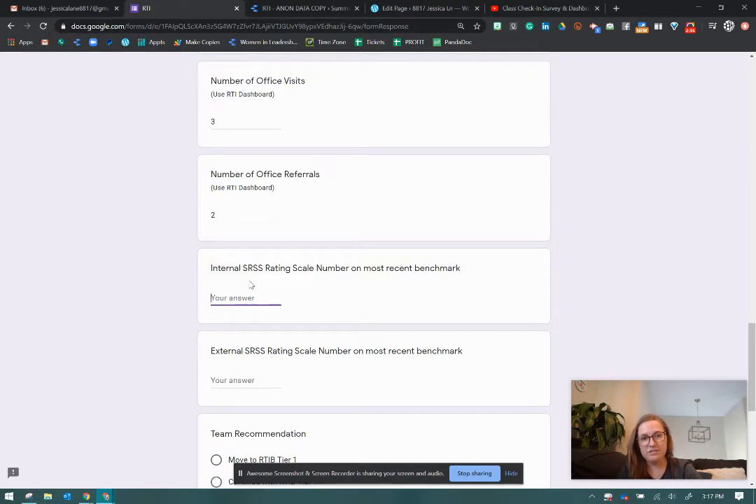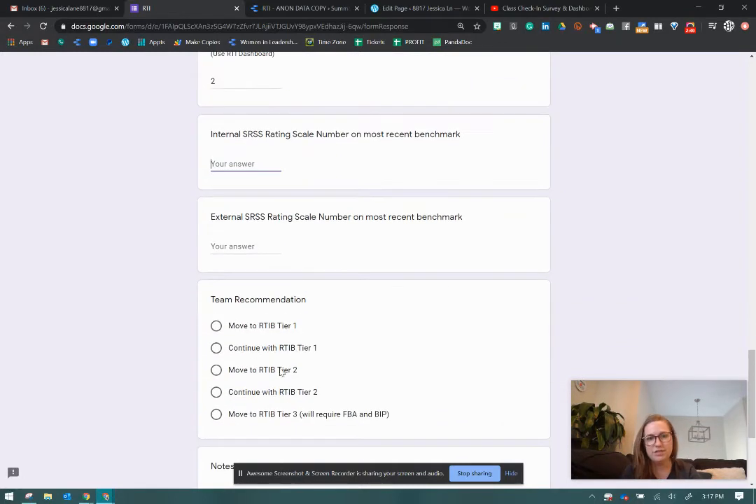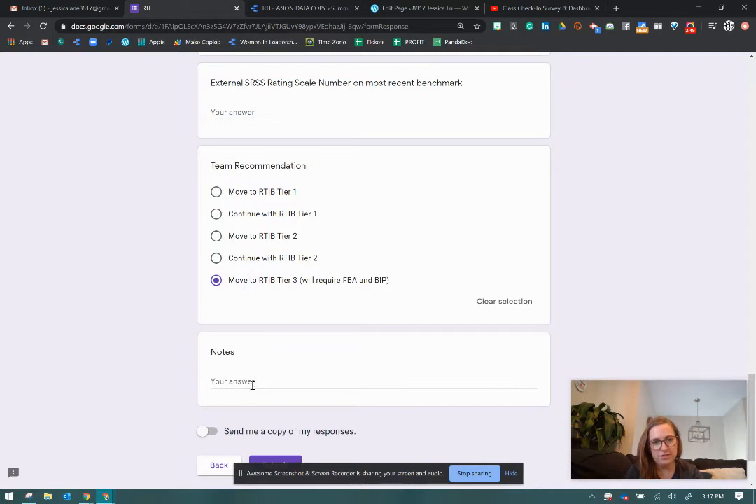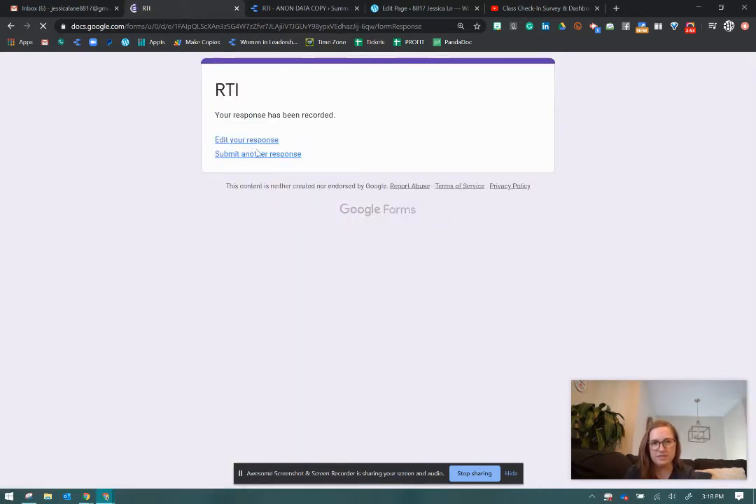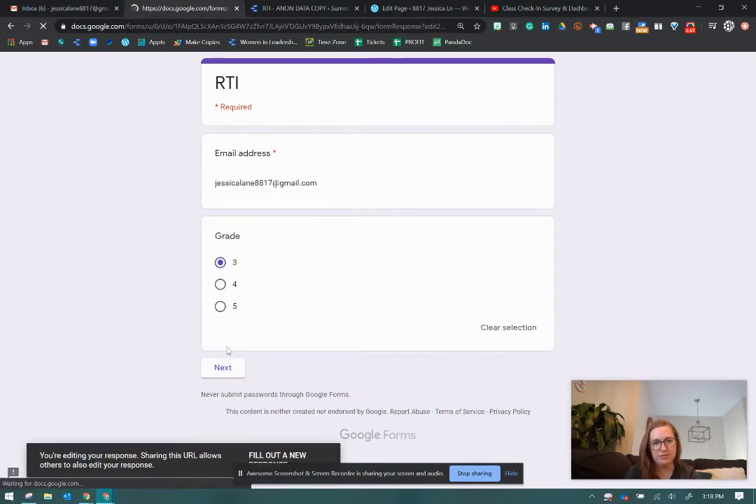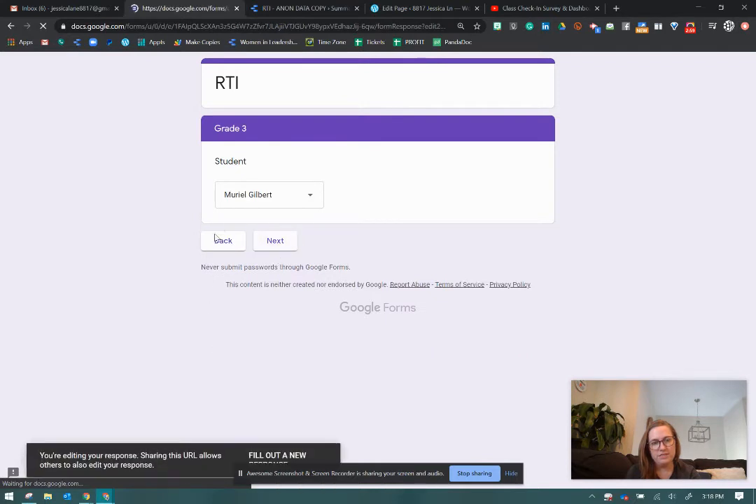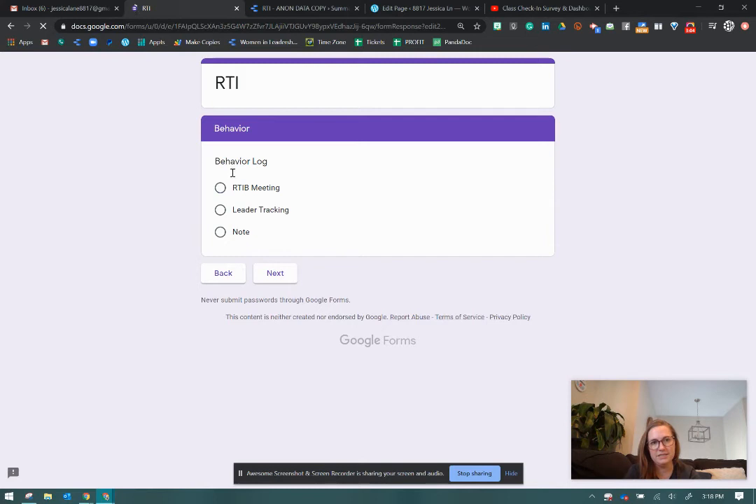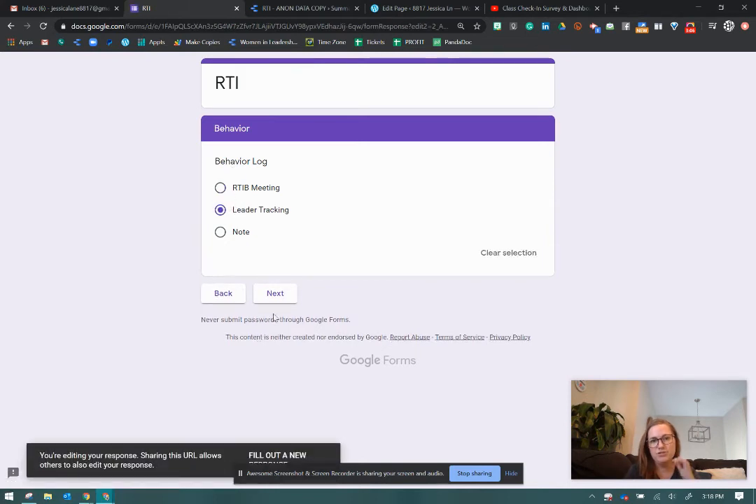This is the SRSS rating scale number on most recent benchmarks, so that if you use that, you can continue to put those scores there. And let's say the student's already in Tier 2. I want to move to Tier 3. Notes, you can add some notes here. And that's how you submit a response. I'm going to actually edit that response because I want to go in and, instead of choosing the RTIB meeting, let's go to the leader tracking.